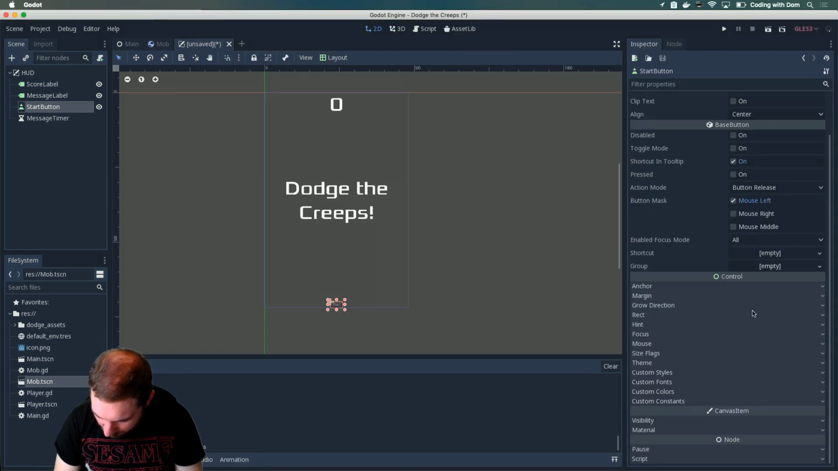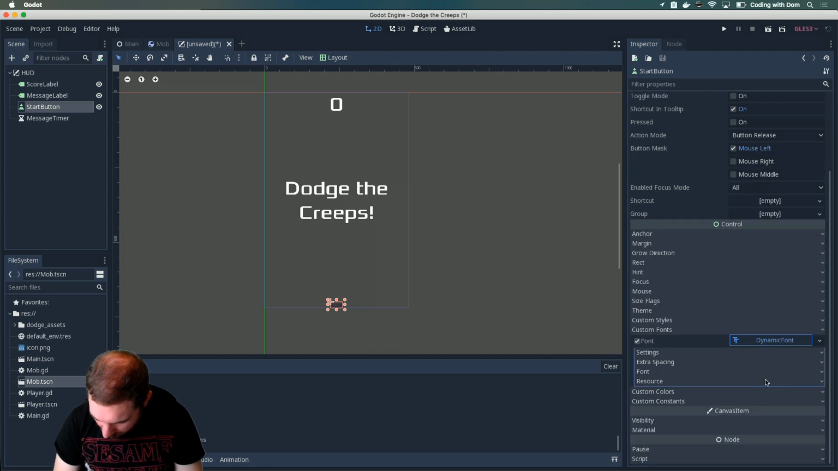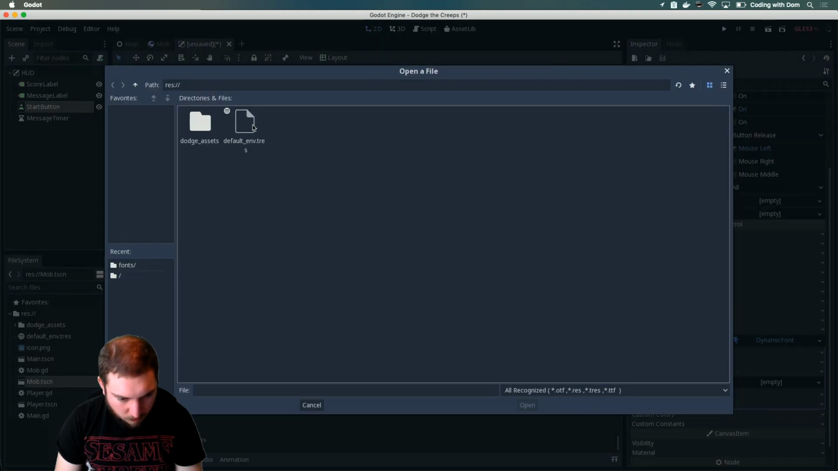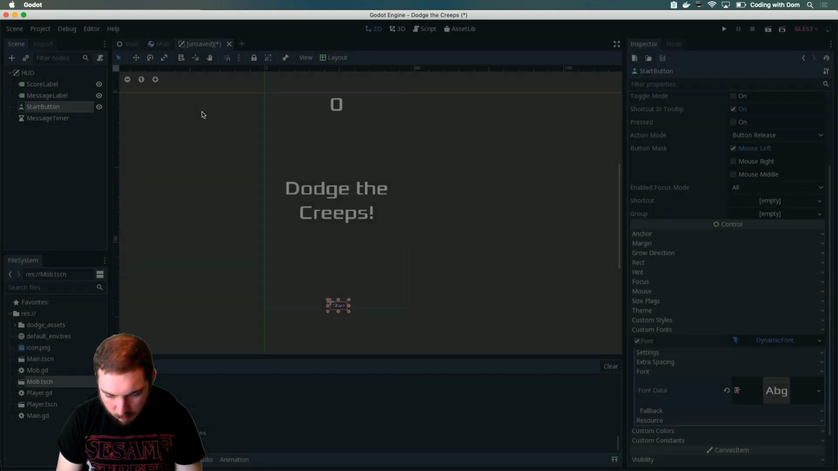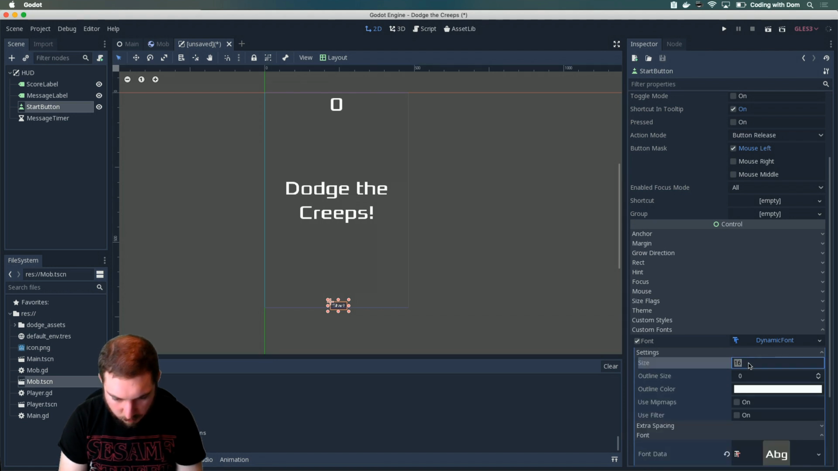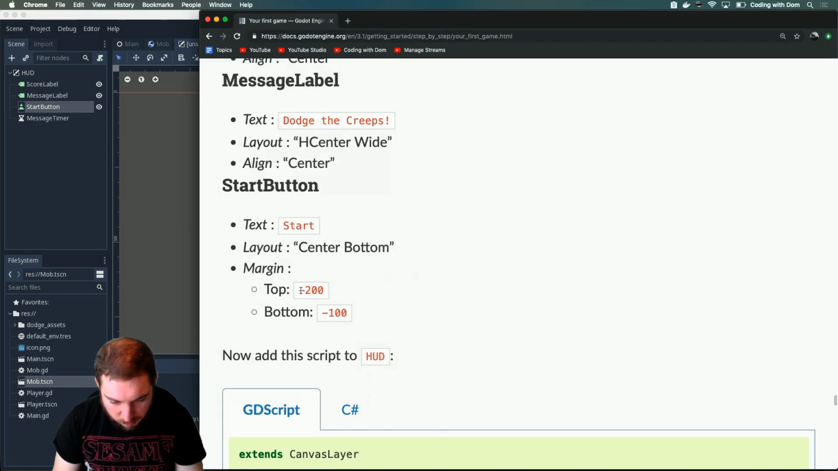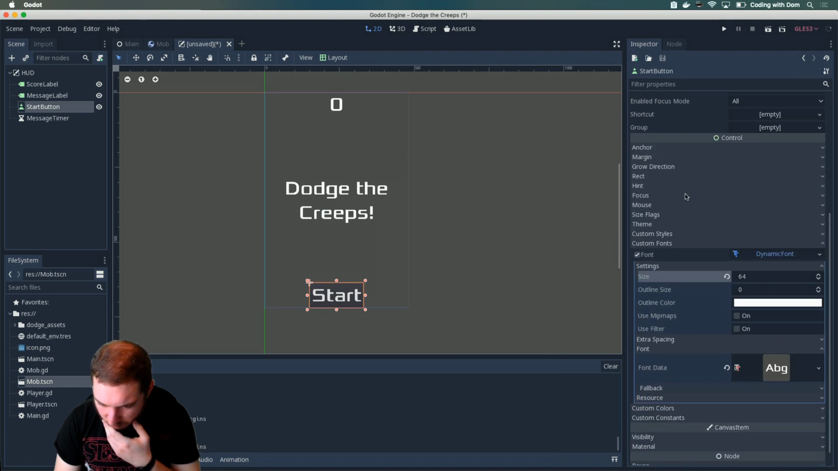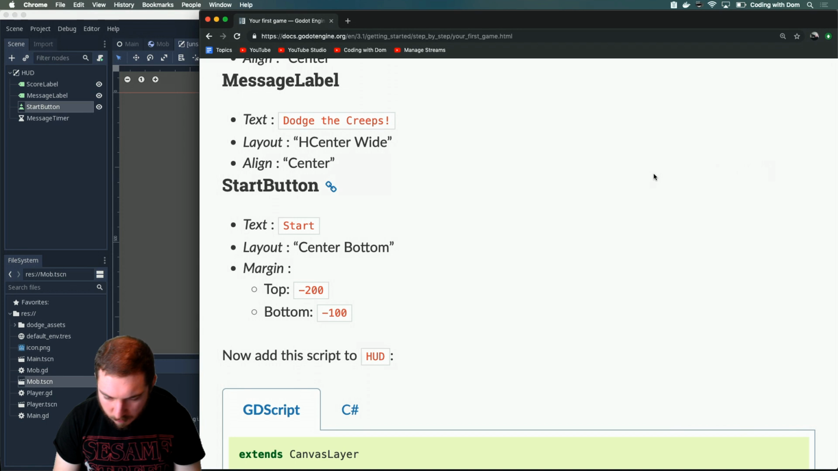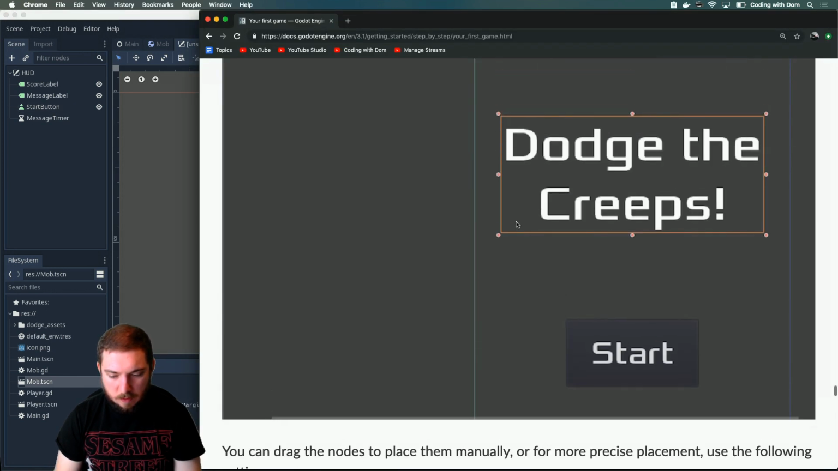So layout, center bottom. I need to do all of the font stuff again. Font, dynamic font, font load. And then again the size. I need to do all this stuff before I actually edit it, but that's fine. Center bottom. Margin. Where do I find margin? Top minus 200. Bottom minus 100. Does that look the same as this thing?